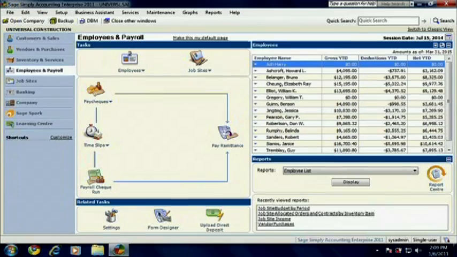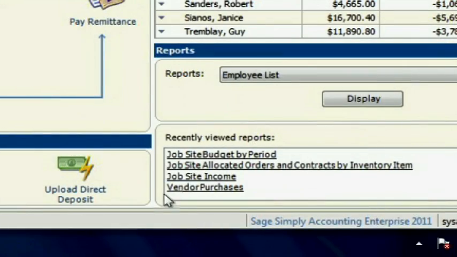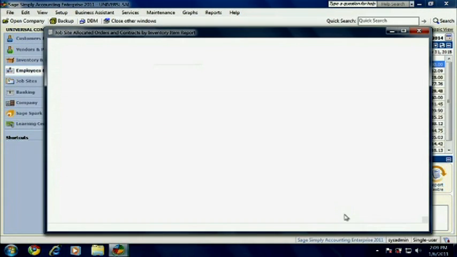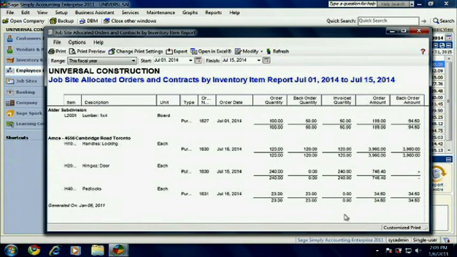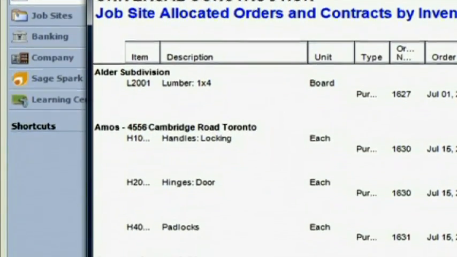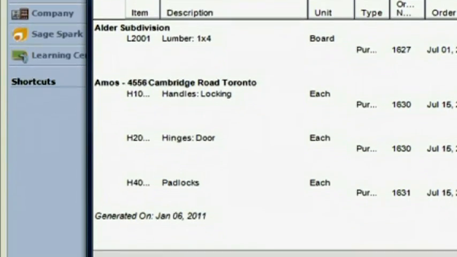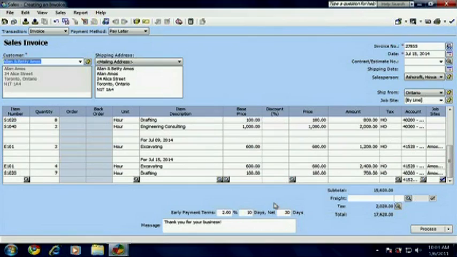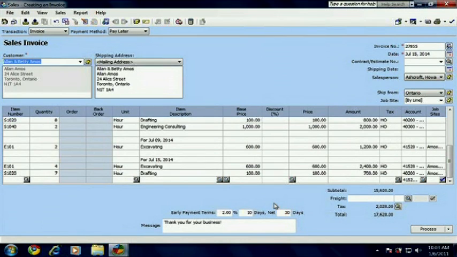If I open up this report, which is JobSite Allocated Orders and Contracts by Inventory Item, you'll see here that for our project, the Amos project here, there's a number of different items that we've ordered against it. We want to make sure to bill those back. So now I'll go back to my original invoice that had all of our contractors and employees' time in it, and we'll also bill those products and services back as well.